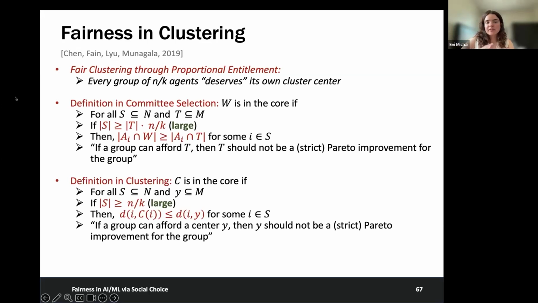Just to make a connection with how core is defined in committee selection, I remind you that, as Nisarg mentioned before, in committee selection we say that the committee is in the core if for any subset of individuals and for any different committee, if this subset of individuals is large enough and can support this committee, then it should not be the case that all of them Pareto improve by deviating and choosing this particular committee.